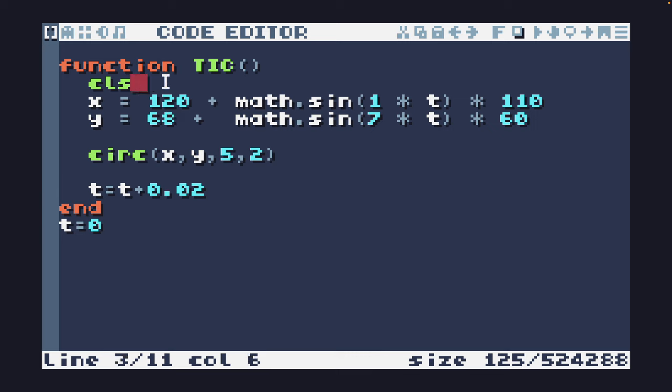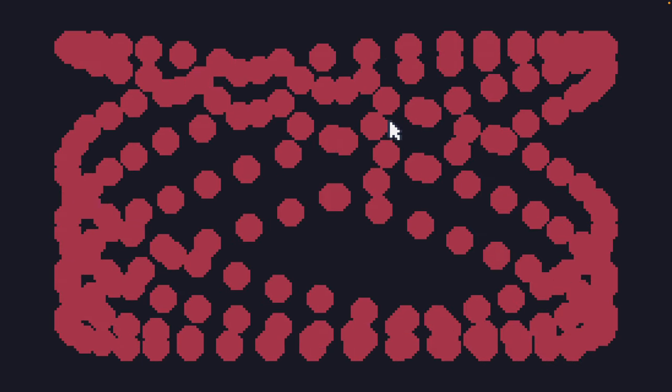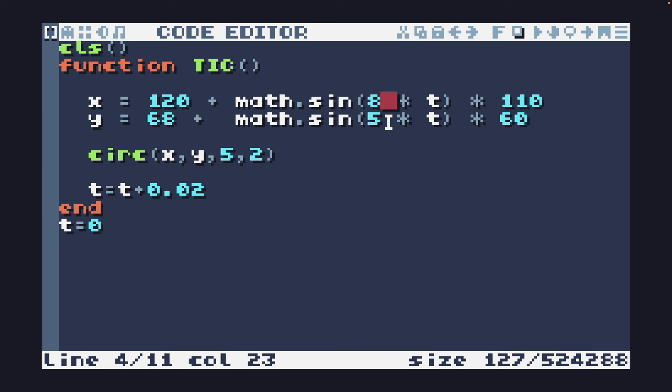And to make the path a little clearer, what I'm going to do is remove the CLS, and you'll have to do this as part of the effect anyway. I'm going to clear the screen once outside of the TIC function, and then inside the TIC function I'm just going to draw circ. So you can see here that it doesn't clear the screen and it continues to draw the circles. So that is one potential movement pattern that you can get, and I'll change this to maybe 5 and 8, and you see you get something like that. So they're good to mess around with and to pick out something that's particularly nice. I'm going to stick with these values.